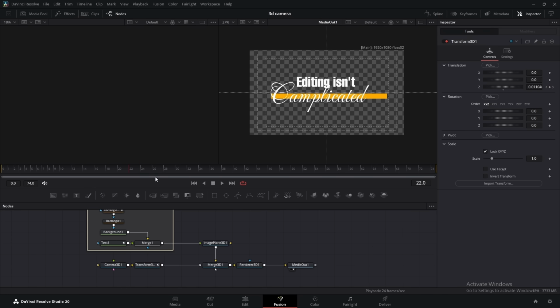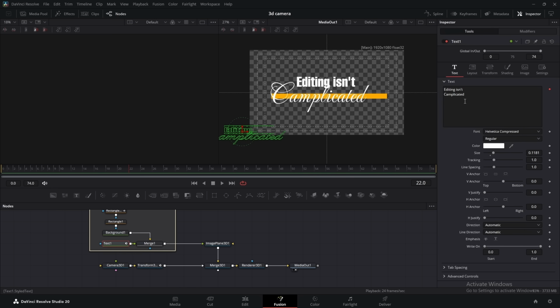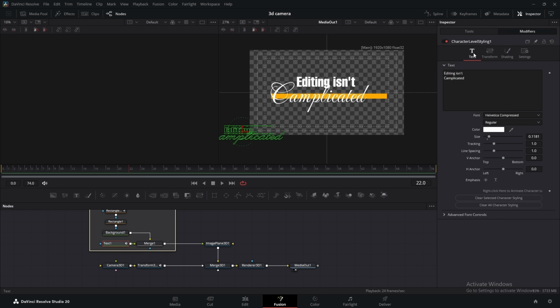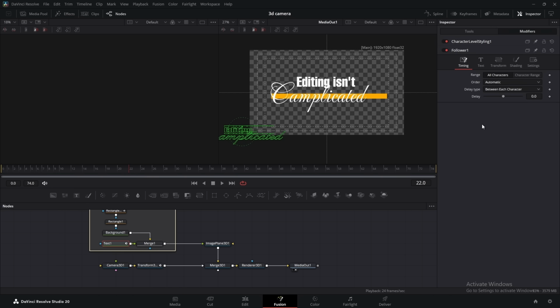Now let's move on and create a flicker animation for our text. The first thing we need to do is select our Text Plus node. With it selected, head over to the Modifier tab. Inside this tab, you'll see a section for the text controls. Right-click on the text section, and from the menu, choose Follower. Once the follower is active, we need to adjust a couple of settings. Set the delay to 0.5 so that each letter follows with a slight stagger. Then, change the order to Completely Render.